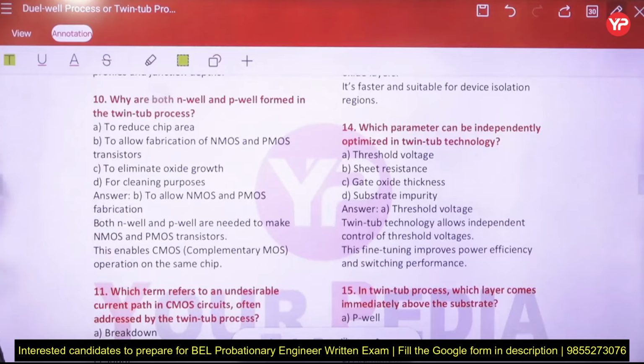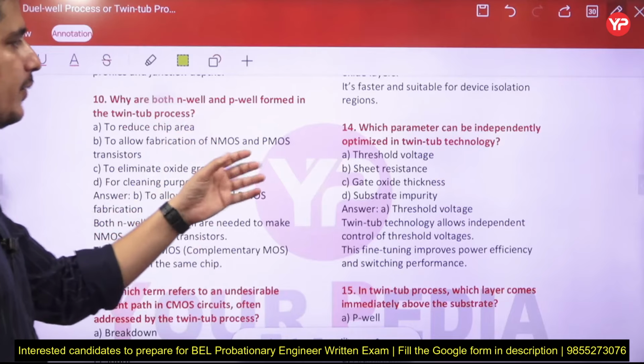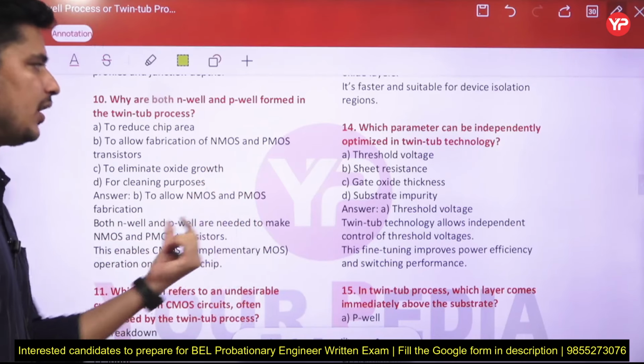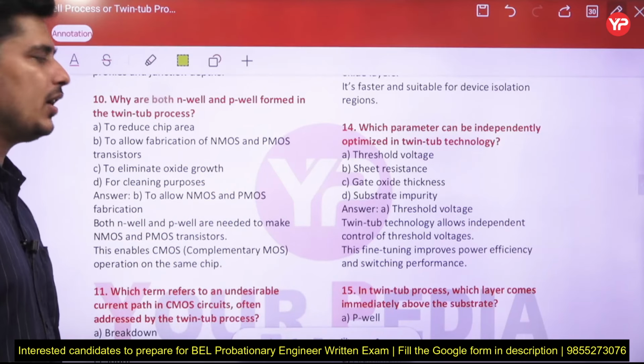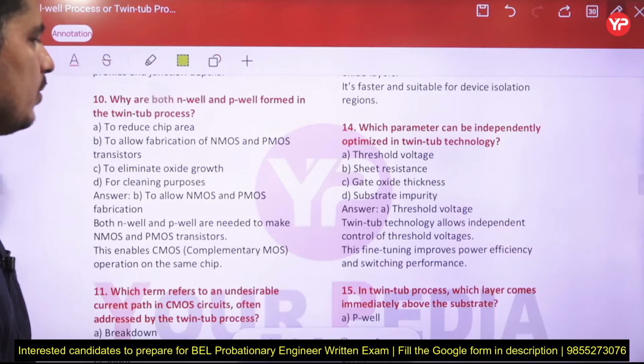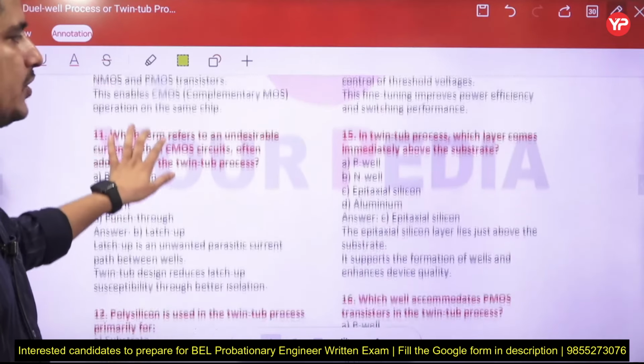Which parameter can be independently optimized in twin tub technology? So basically that will be threshold voltage. I already discussed that the main advantage is that we are having two separate transistors and their properties are separate, meaning their threshold voltage and everything are different from each other.